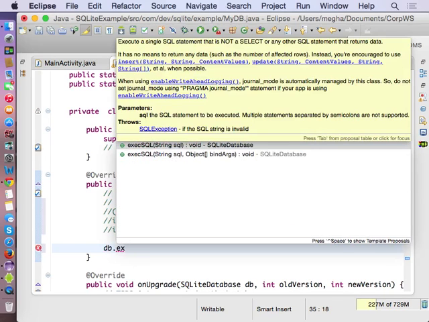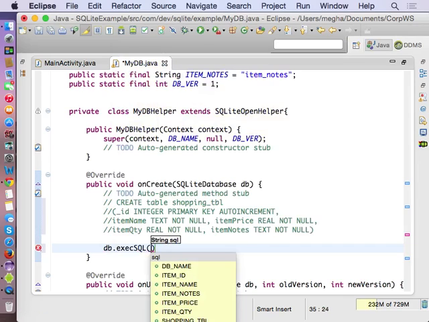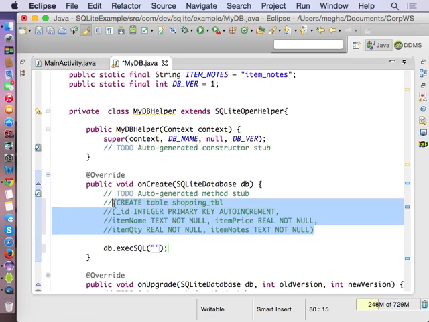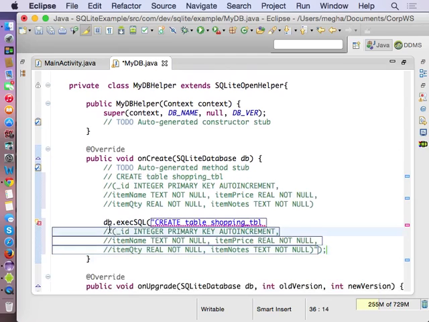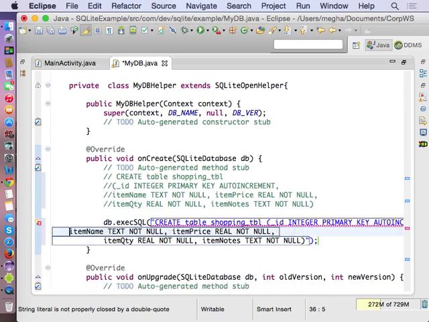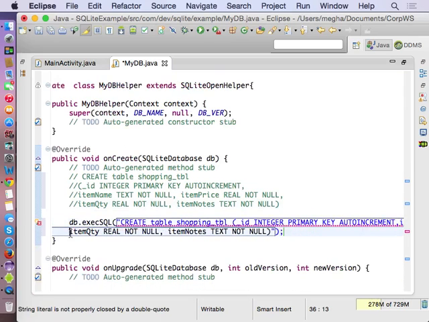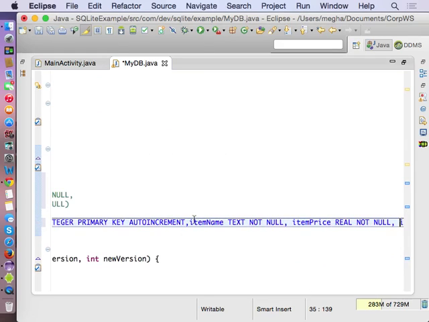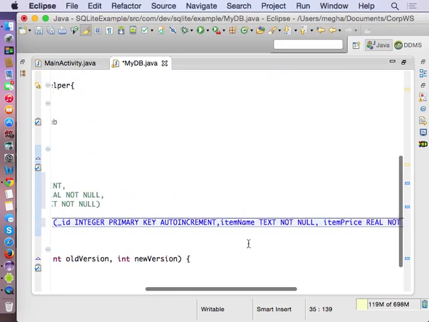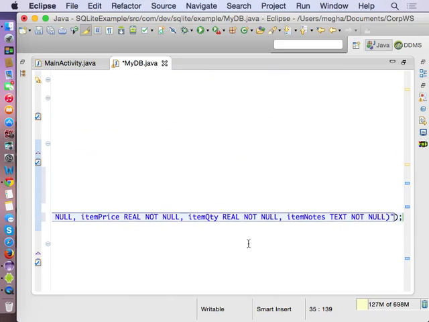Look for a method called execSQL, which expects a string. You can simply enter the string inside. Okay, that's commenting. This will make sure your table is created. All it needs is a standard query language formatted string inside, and that will create the appropriate table for you.